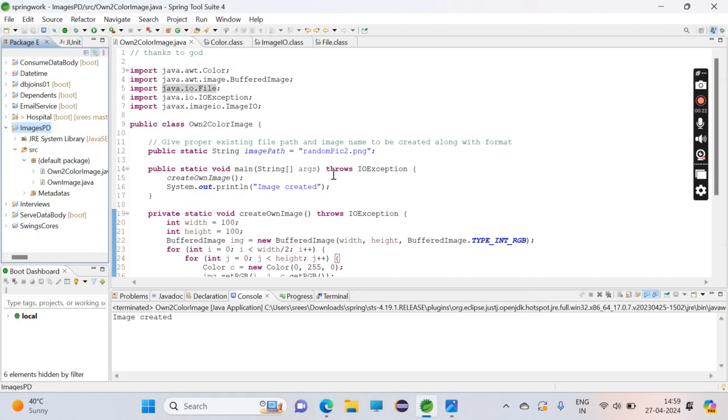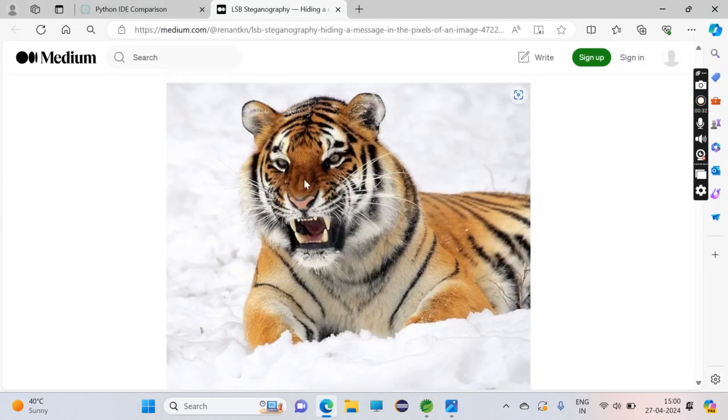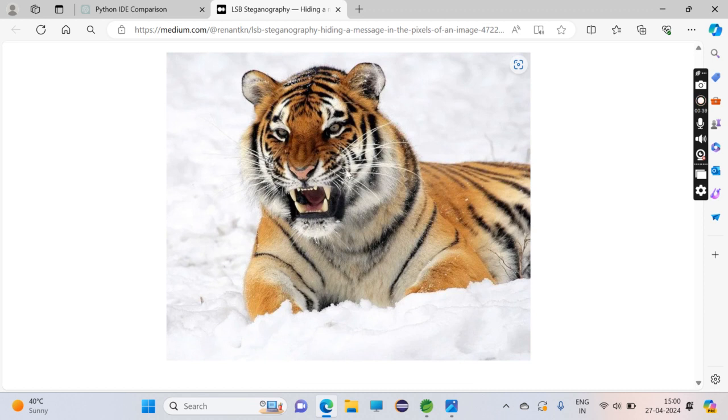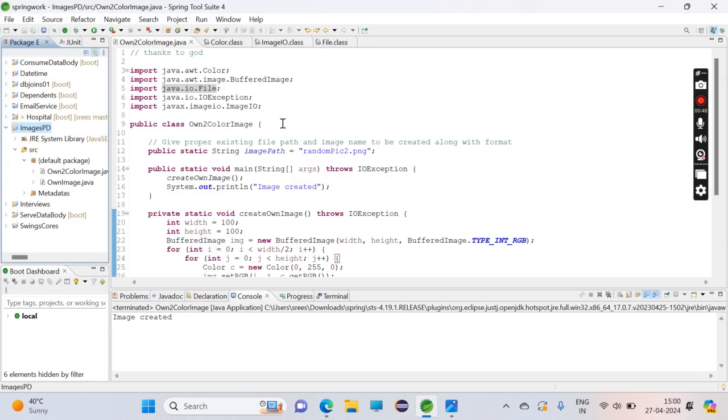The thing is that pixels are the building blocks of an image, just like we have bricks for houses. So you take any image, for example, any image like this tiger. These are all composed of many hundreds and thousands of pixels. So we have to design and arrange all these pixels to get a complete image like this, right? So let's see how it can be done through Java.